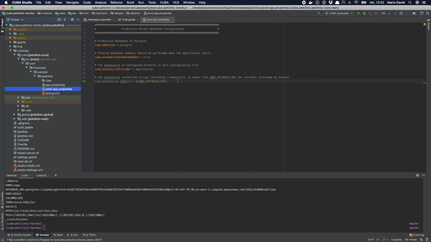But first thing we have to do here is activate automatic database update. So every time the application starts, it should update the database in case there are structural changes to be made. And secondly, here we are using the new data source provider capabilities to define that we actually want to set the credentials for the database in the application properties file itself.